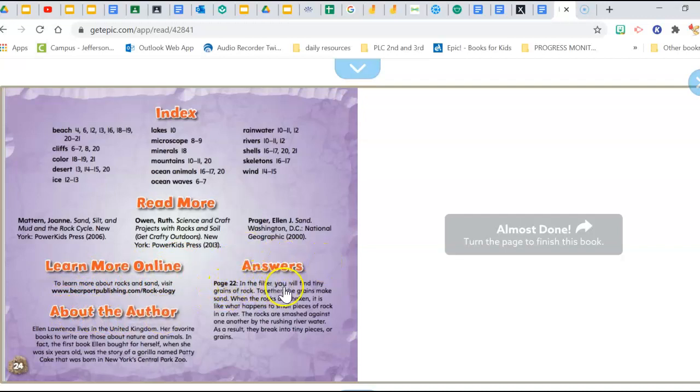In the filter, you will find tiny grains of rock. Together the grains make sand. When the rocks are shaken, it is like what happens to small pieces of rock in a river. The rocks are smashed against one another by the rushing river water. As a result, they break into tiny pieces or grains.